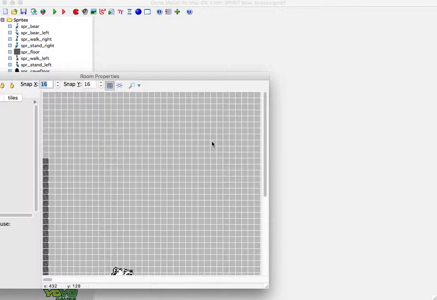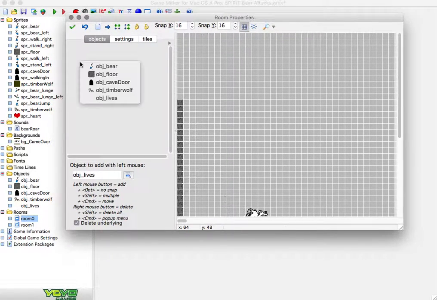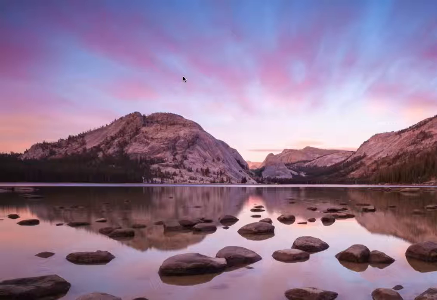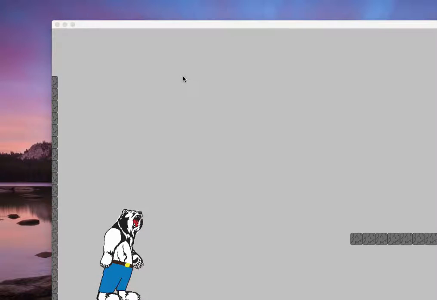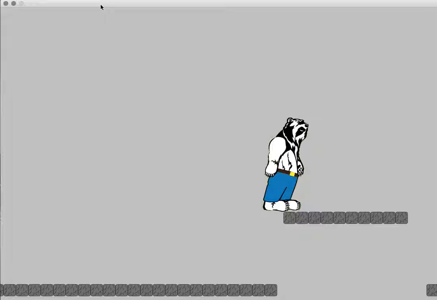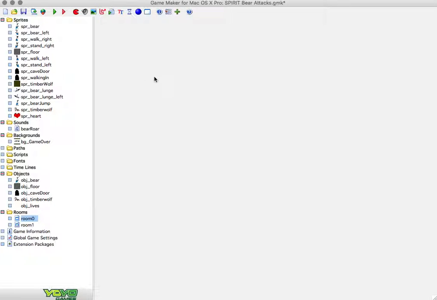Now I'm going to go into my room and select object lives. Click, you'll see a little question mark because there is no sprite attached to that. So you won't see that. What we will see is the word lives and then the number 3. Or not. For some reason that is not wanting to work.